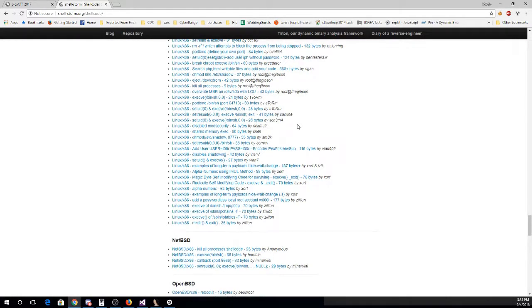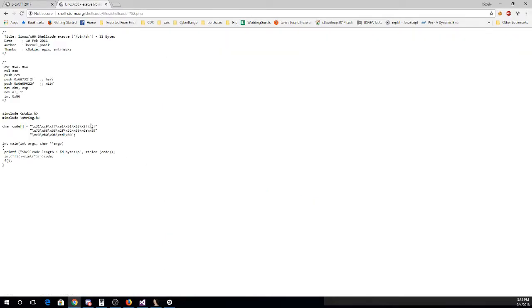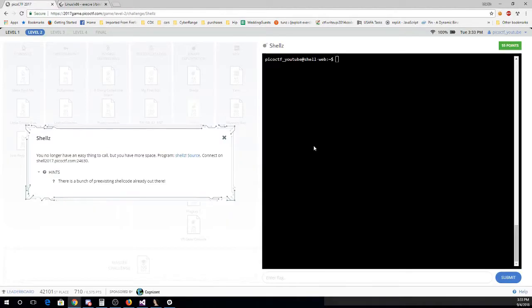So we'll look back here and let's try this one, 21 bytes, just to execve bin shell. So what this should do is basically call bin shell, give us a command prompt where we can do whatever we want. All right, so I have this set of code here. I can do a Python just like I did before, and I'm going to take those bytes that I got from that database and send them directly to the program.